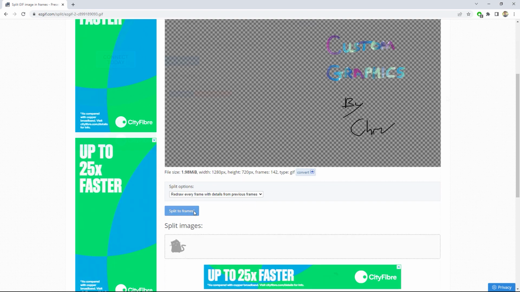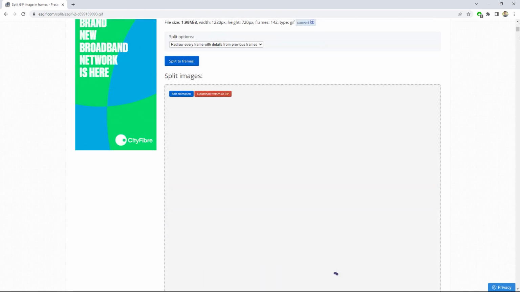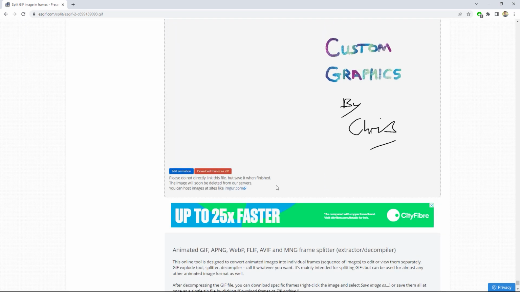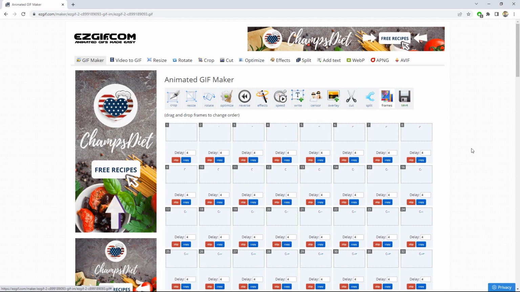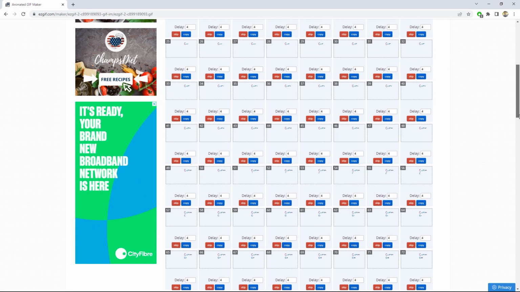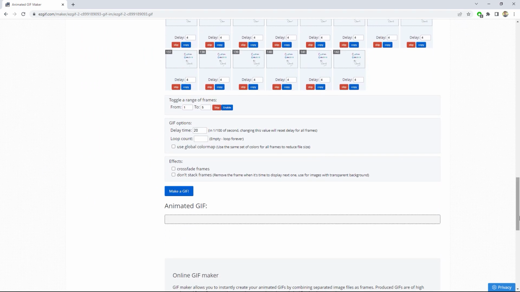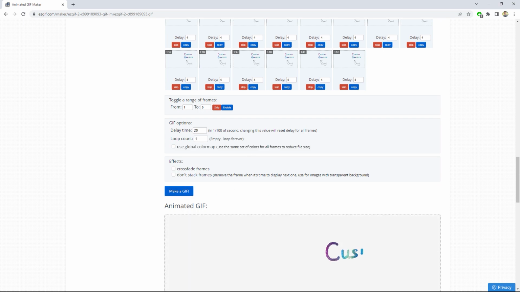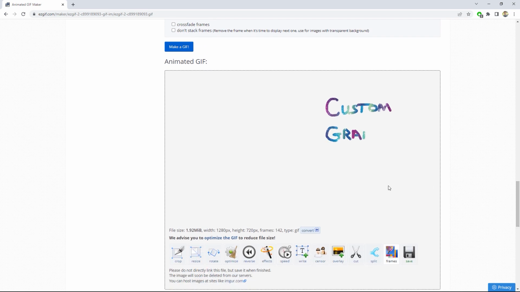All of the frames from your animation will display running down the page. At either the top or the bottom of this list you will find a button labelled Edit Animation. Go ahead and click this. The last step on this screen is to scroll down to the selection labelled GIF options and enter the value of 1 into the loop counter box before then clicking the Make a GIF button. You'll now see your animation play on screen, but this time only once. Go ahead and click the Save button in order to download a copy of this new GIF file to your computer.